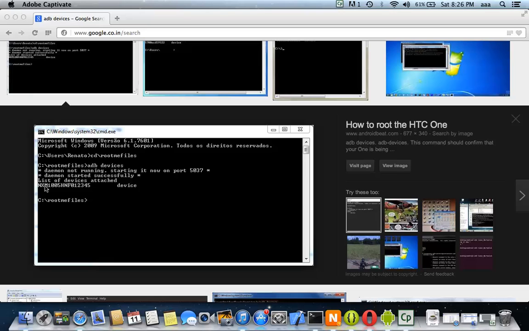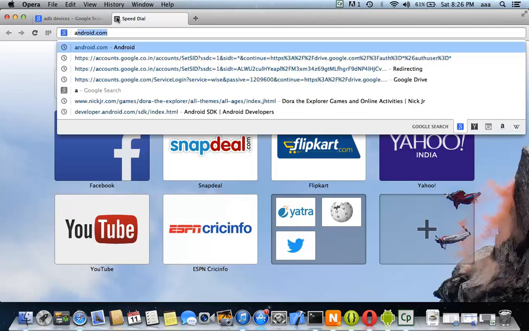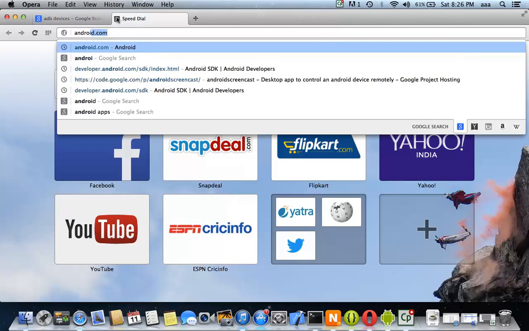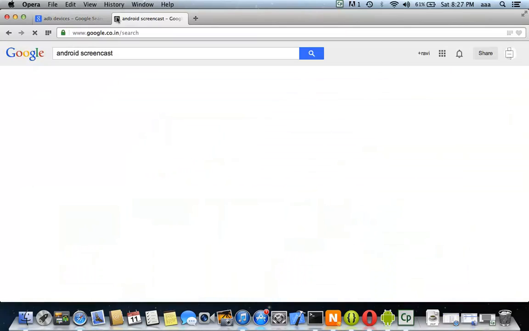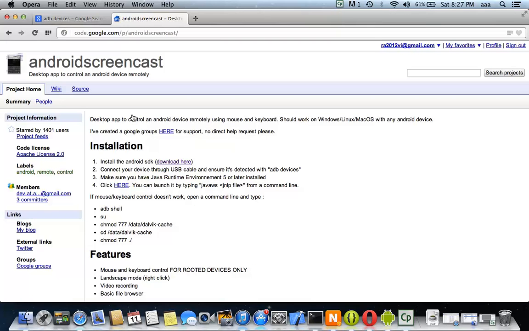And now I downloaded an application, a small Java applet. That is Android Screencast. This is an app which I downloaded and I use it for demonstration purposes. And anyway, I'm going to give you a demonstration also on this screen. That is why I'm also showing you this.